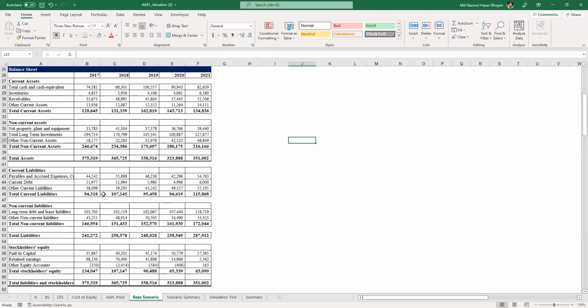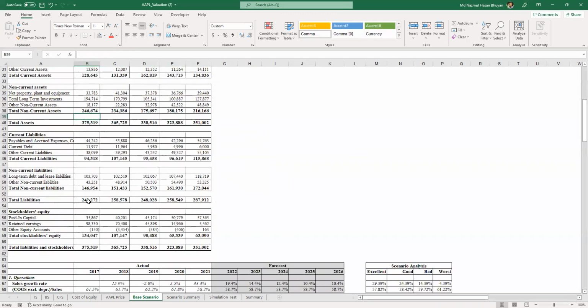Right? So you can see here, we just added other remaining accounts beside net PPE and long-term investment to get our other non-current assets. So the sum of total current assets and total non-current assets will provide you total assets. Now we are going to collect information for current liabilities, long-term liabilities, and then shareholders' equity. And we're going to get all of that information from the balance sheet.